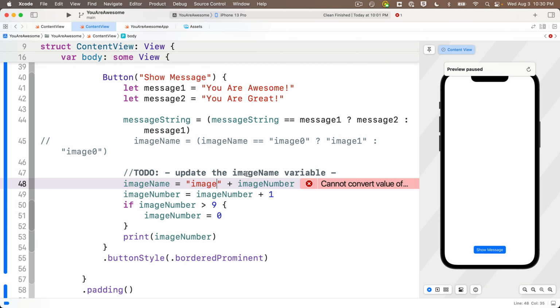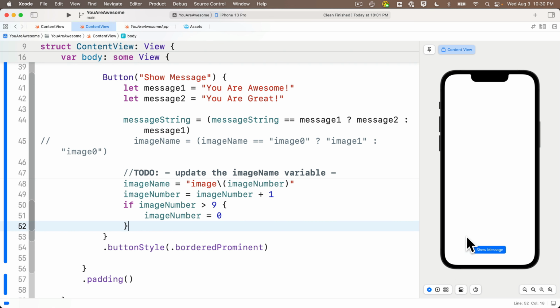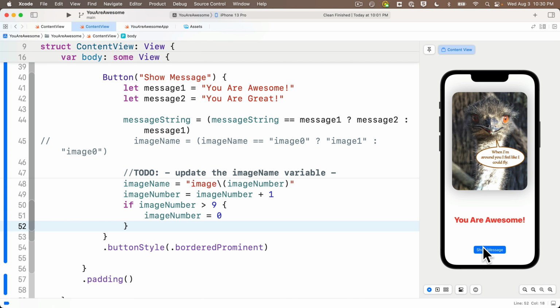So now we know inside of this image string literal, we can just add the string interpolation backslash, open and close parens, cut out the image number, delete the plus, paste image number in between the parens. I'll click the resume button. I can also delete the print. I don't need that anymore. Moment of truth. Let's click show message. No errors in our code.